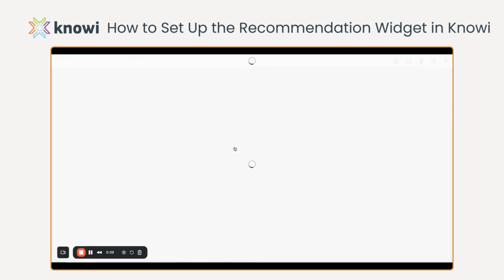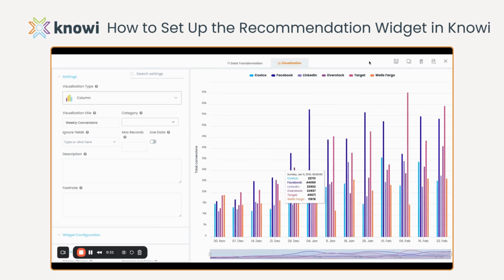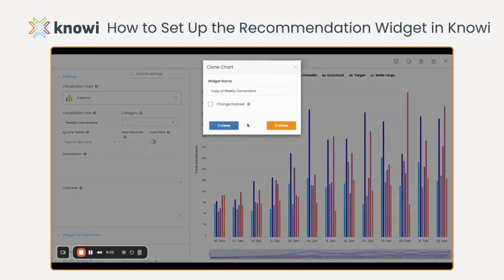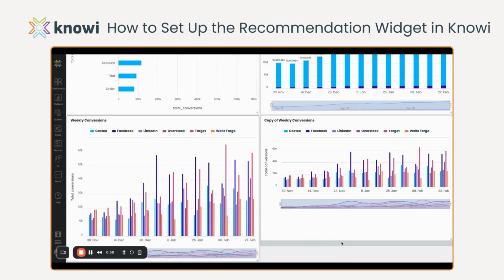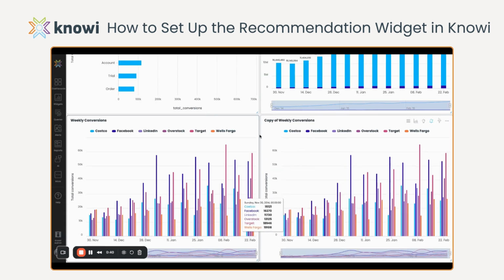So I'll go into settings, and I'm going to clone this widget and then add the clone to my dashboard. So now this widget is an exact copy of the original one, but it's acting independently. So I can make edits to this widget that won't affect the original.